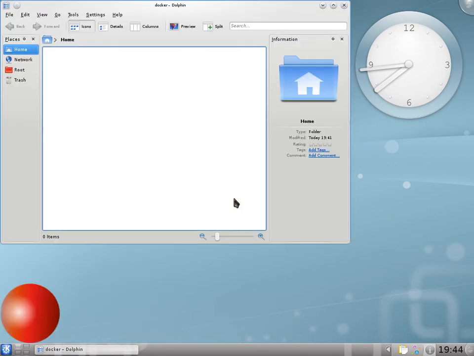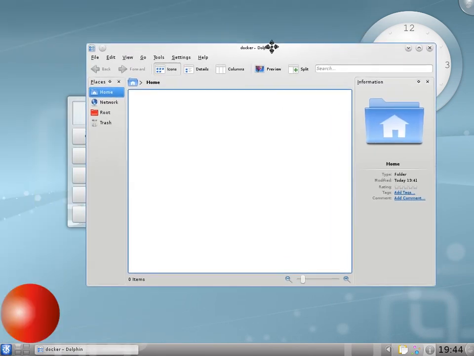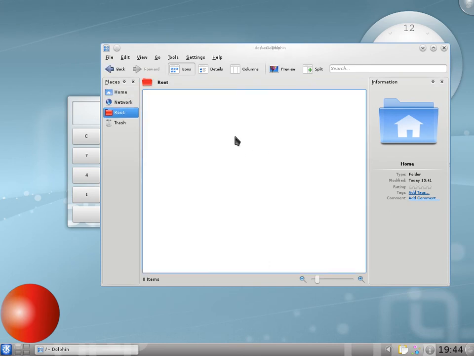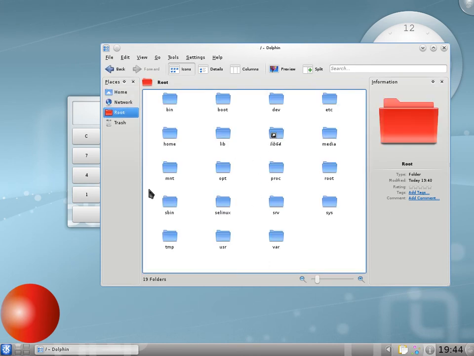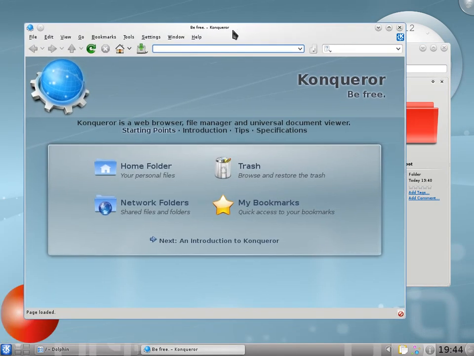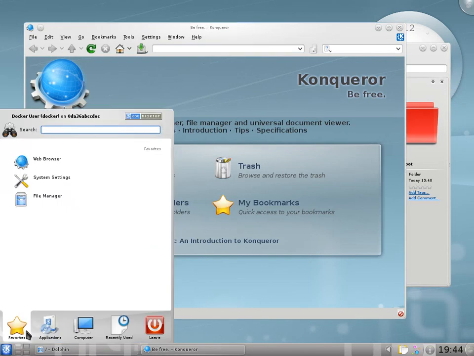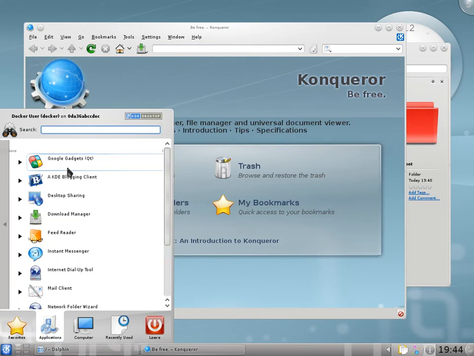And then of course they replaced the file browser Konqueror. Now the file browser is Dolphin. So now we have Dolphin in here as well. Konqueror is still here, of course. You still have Konqueror if you're so inclined to use it. It still exists.